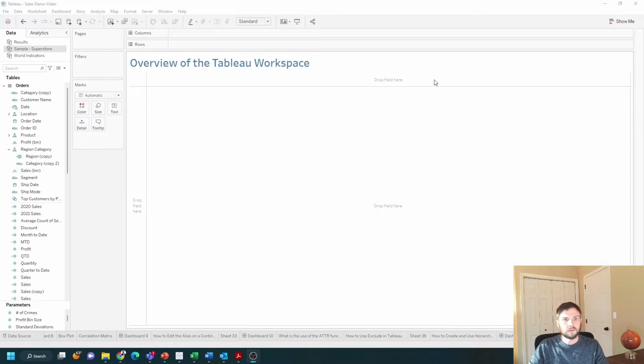Tableau workspace consists of 7 different areas. Let's start with the data pane. On the left-hand side, these are all of your columns in your data. You have a column for customer name, you have a column for profit, you have a column for sales.